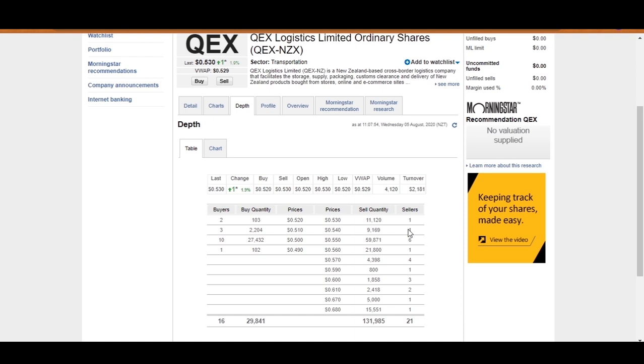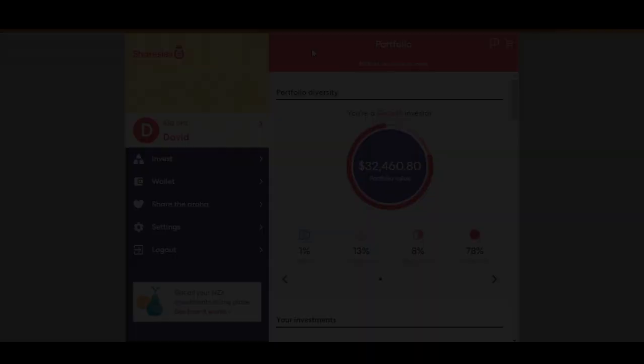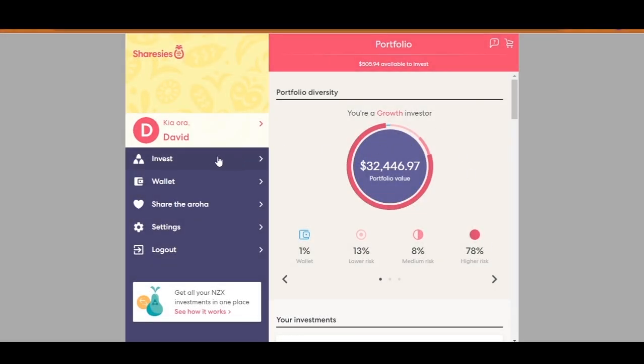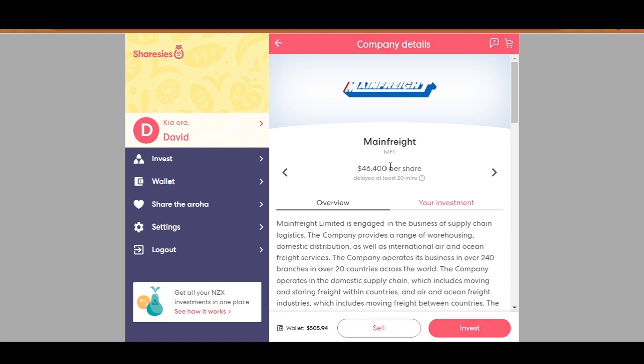So I'll show you a bit on how this works. First, I'm going to log out because this is not my account, and I'm going to log back into my account. So here I am signed into my Sharesies account. And if I go invest, and the company I want to buy is Mainfreight. As you can see, I don't have the option of market depth here because I have already used my free month and I won't be signing up for that again.